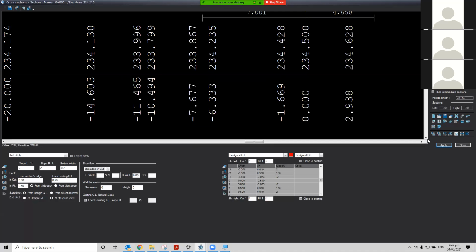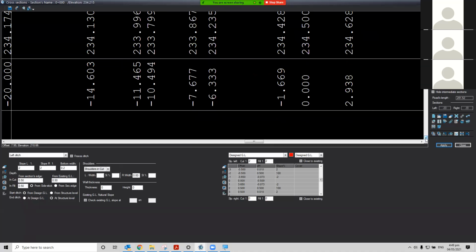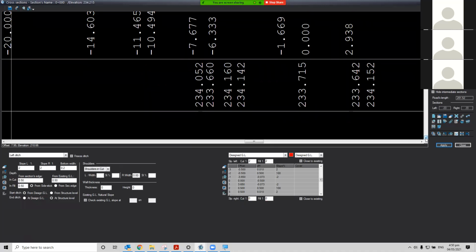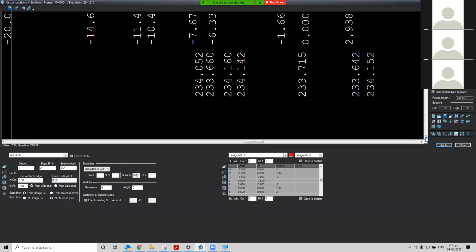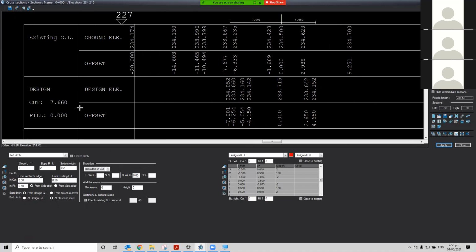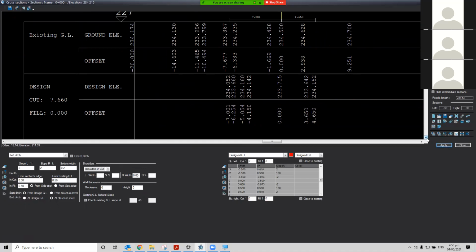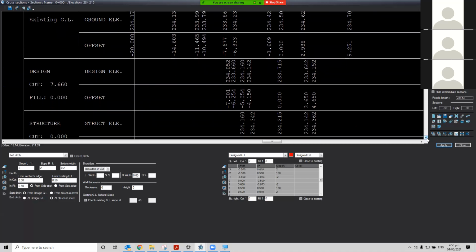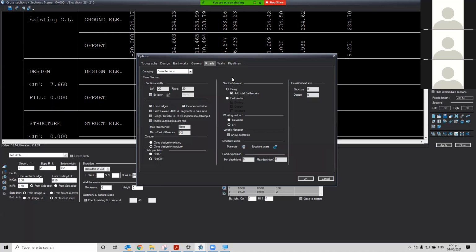Now here, there are 2 more rows. Zoom a little bit more. It's to show you the cut and fill area in this section. It depends if you want to show it or not. For example, if you don't want to show it, go to options. Good. And remove the total earthworks.